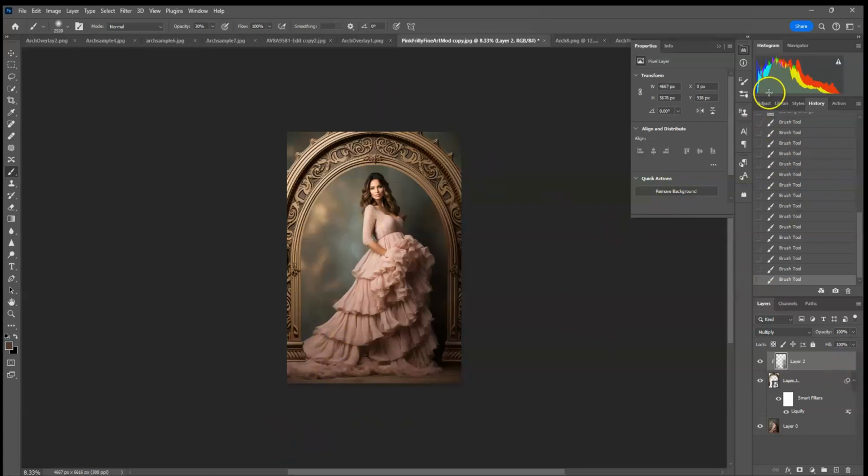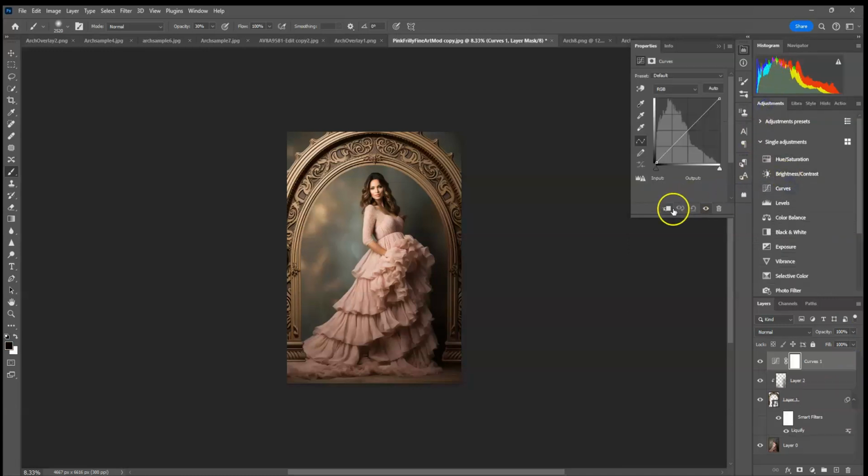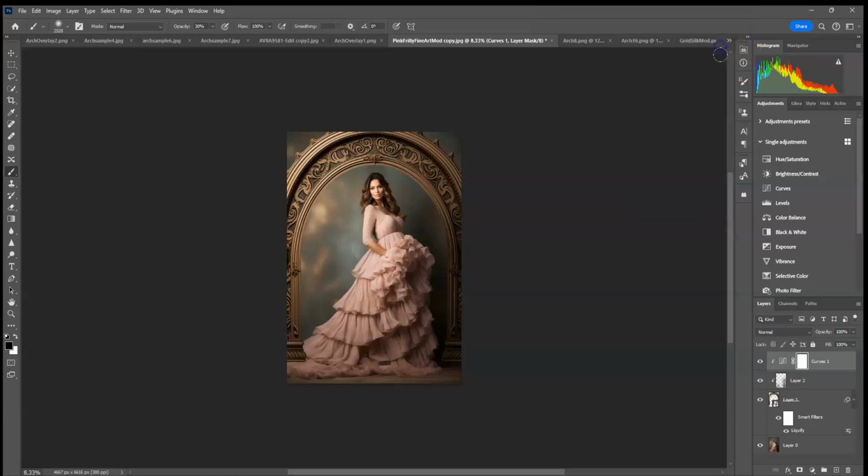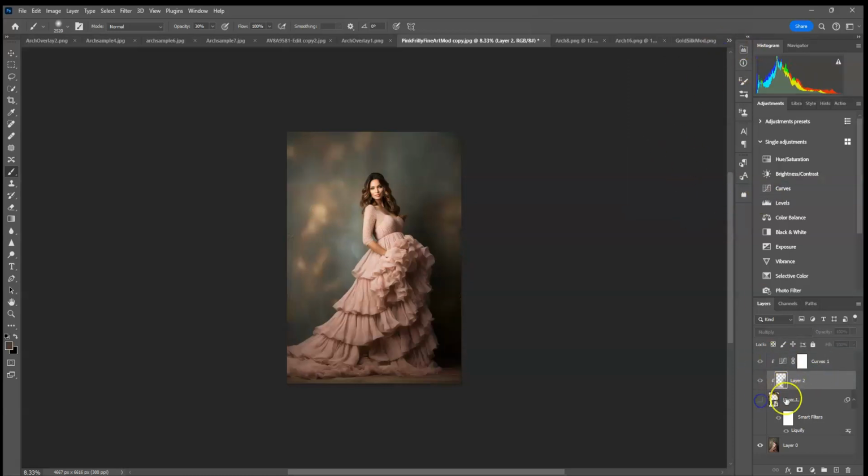I'm going to add a curves layer. Press this right here just to clip it to the arch. And I'm going to bring it down and make it a little bit darker there. Kind of match the tone of the backdrop. Okay, and then I'm going to hide my arch real quick.